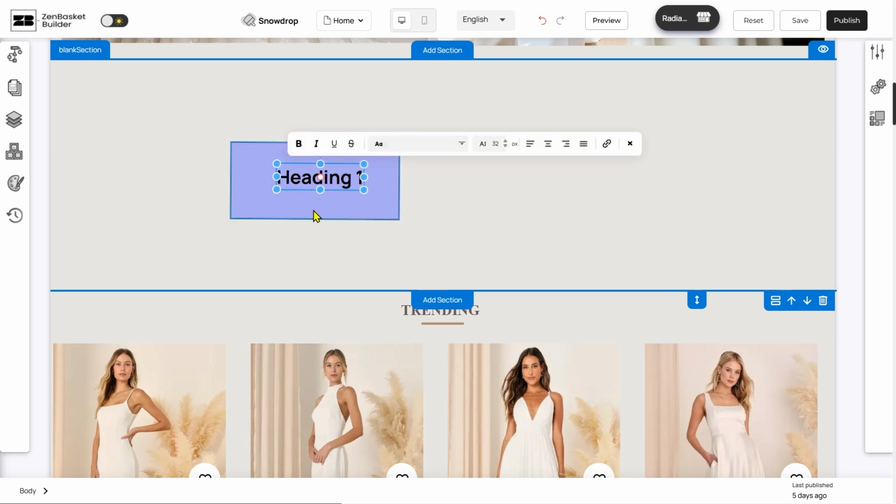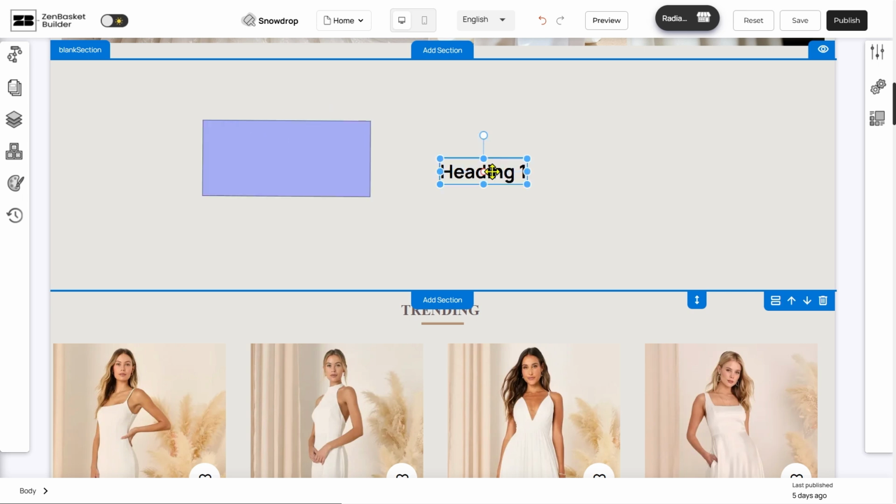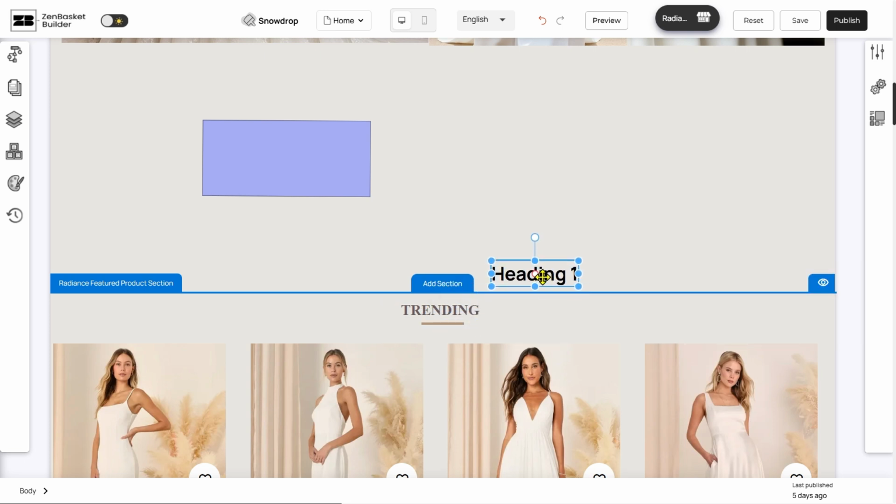Drag an element into a container, and it becomes a child of that container, moving together with it. Drag the element back out, and both will behave independently again. You can easily drag them from one section and drop them into another.